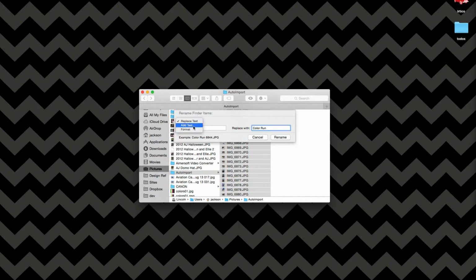Next, let's look at add text. What add text is going to do is what it sounds like. It's just going to keep the existing name, and then add something to either the end or beginning of the file name. So we could do something like color run. You can see the new name will be img_6844 dash, and it's going to add that color run to the end of it. Let's say we wanted it before, we could do that too. Color run dash, and now the new name would be color run dash img. So you can see it's a really quick, really helpful way to organize your photos.